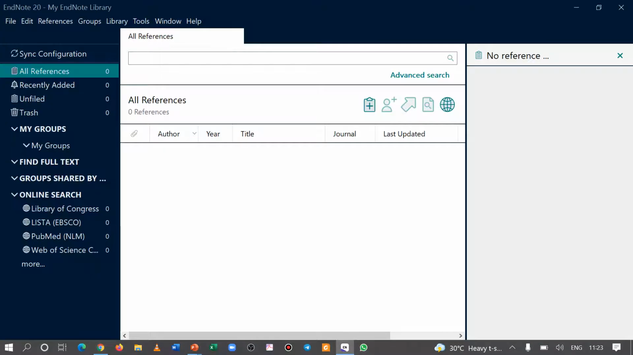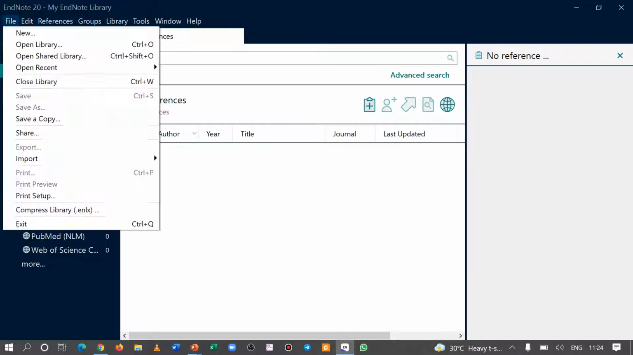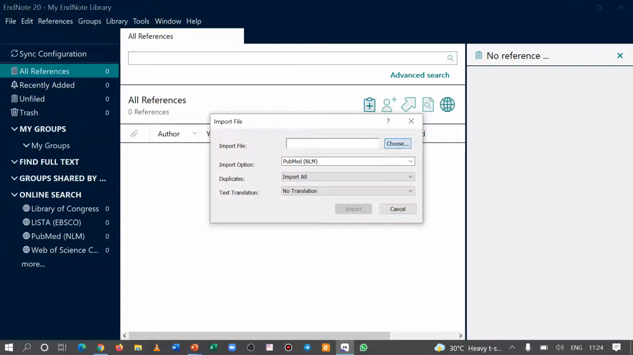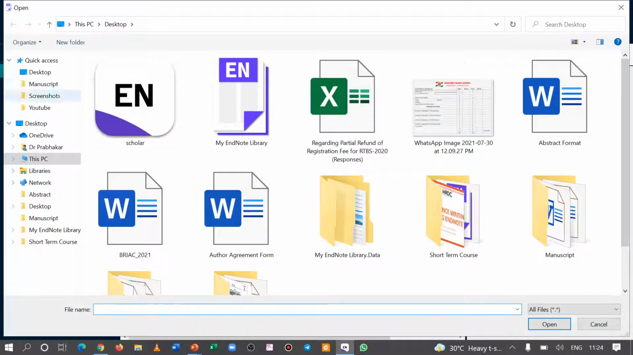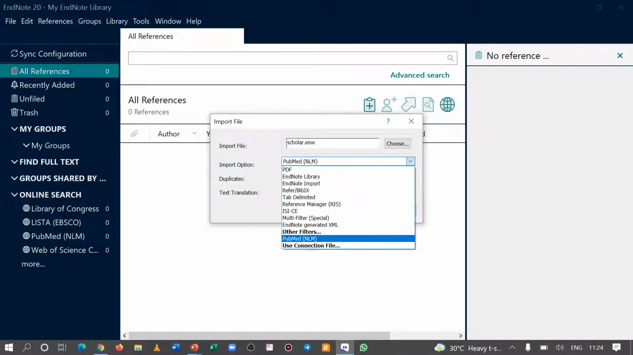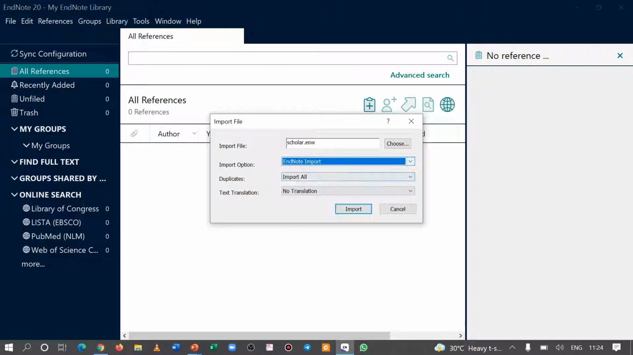Now I am going to click. This is my EndNote library, which I have created. I am going to File, and from there we have import options. We can import a folder also, or a file, because it is only one thing. So I am going to import a file. There we will select the file which I just downloaded from Scholar. Because this is an EndNote file, I will change it to EndNote import.